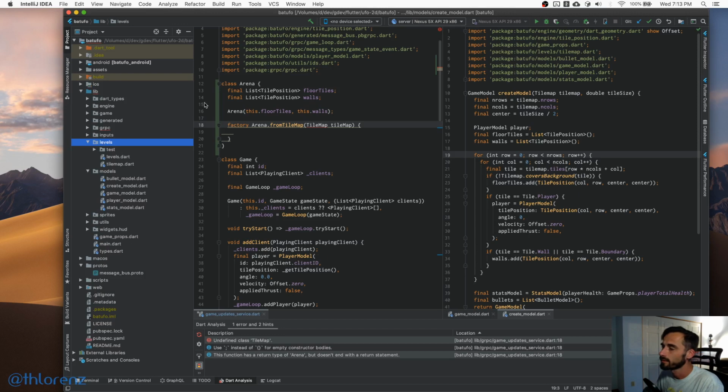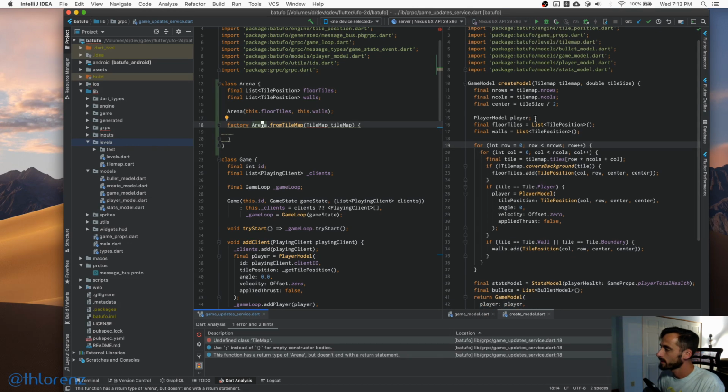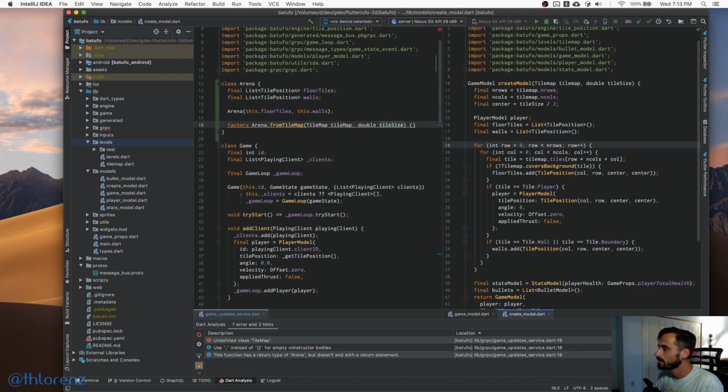Well, actually no. So the time, we get a tile map. And this is exactly what this does, right? And it takes a tile size. Right. So basically, we need that. I don't know where we'll put it though.